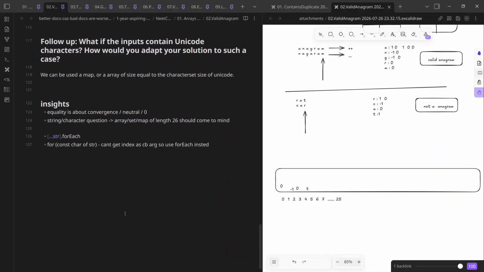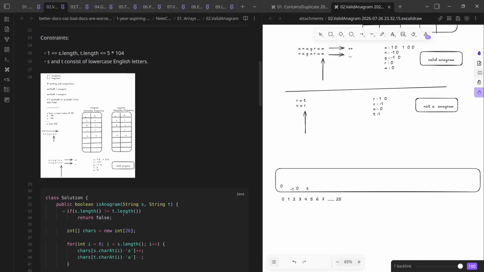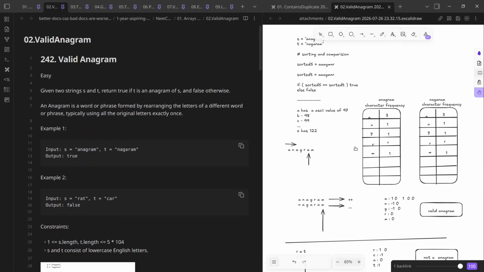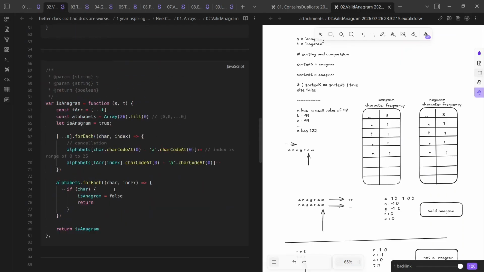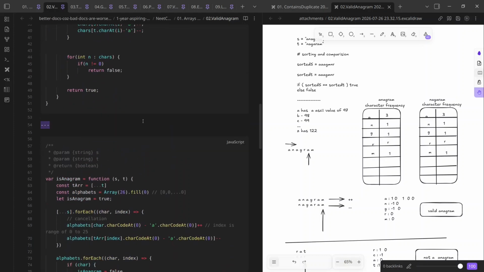And that's all. This was an interesting question, though it was a simple one, but it will require you to know about the concepts of ASCII values. And let's run this code.